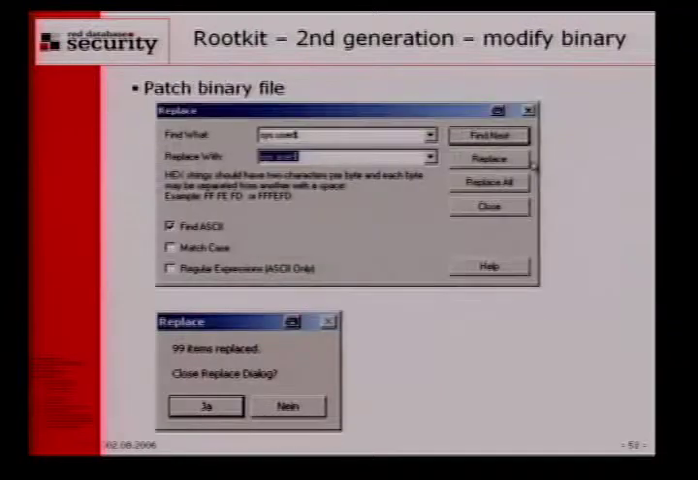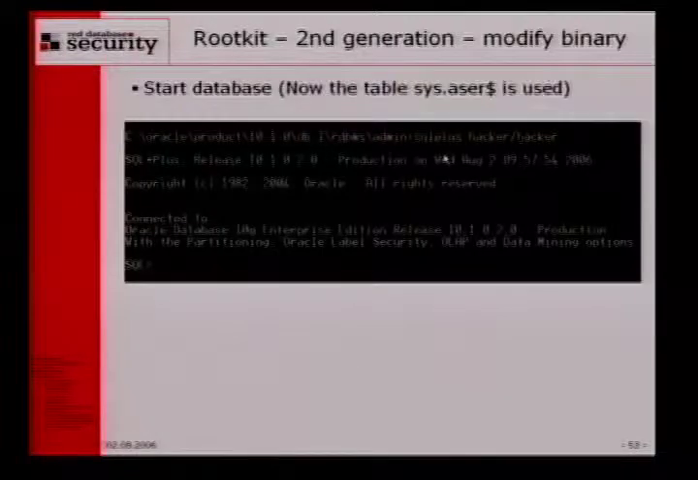Then we shut down the database, and then we replace the name of the table twice. And then after doing this, we can log on to the database, because Oracle is looking in the new table, but all the tools and all the security auditors, they have the sysuser$ or the view hard-coded. So in this case, we don't have a modification in the data dictionary, and we have an invisible user.